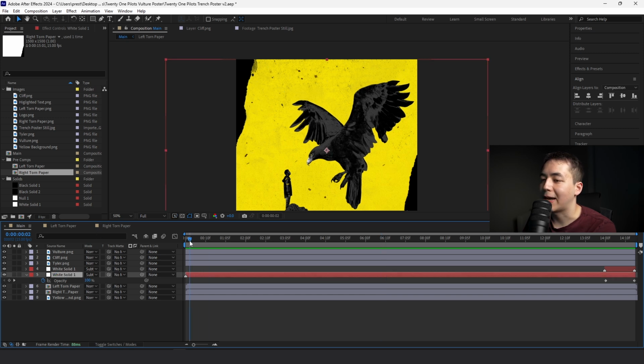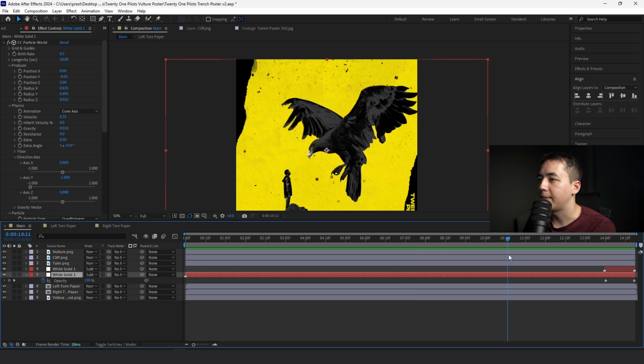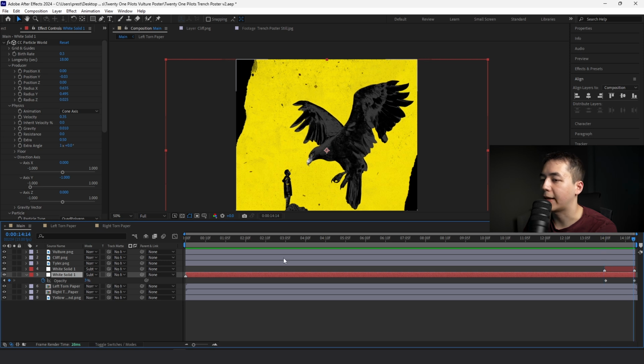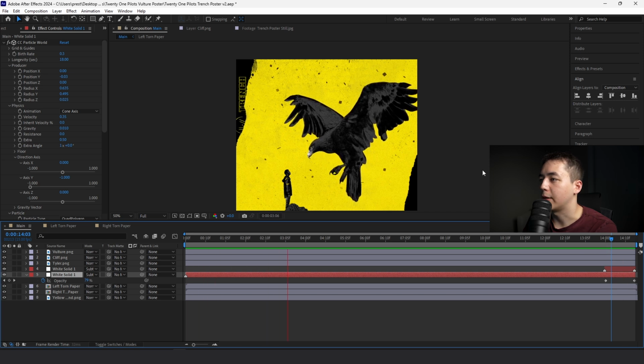So as you can see, I have the white solid right here, and within that I have the particle world effect going, and that's cycling through. To make it loop pretty well, I had to duplicate it and fade in, fade out, basically the beginning of this particle effect. So as this one's leaving, this one's coming in, and then this one basically loops right back into the beginning seamlessly. As you can see with the vulture and the particle effects, they both go right into each other.